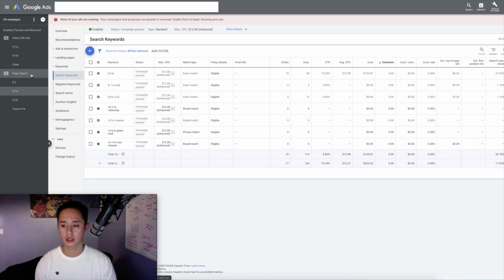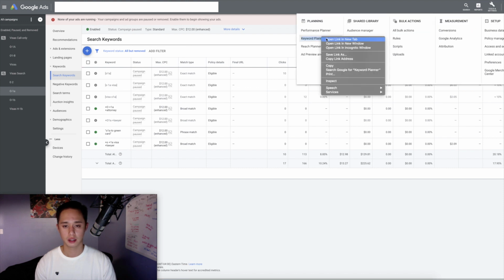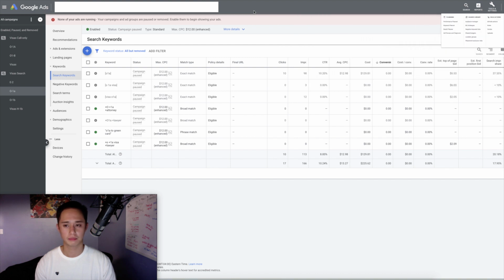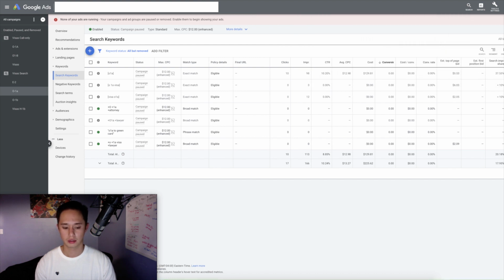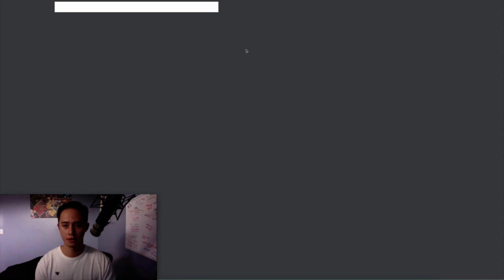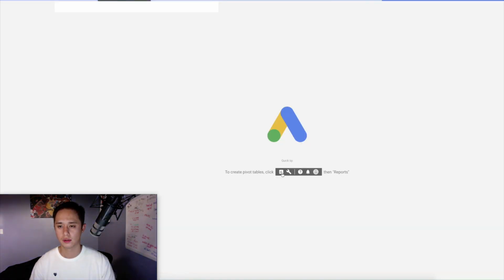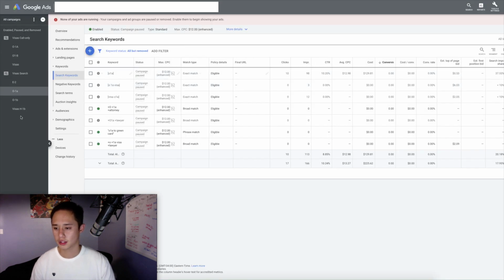All right, so let's go to tools and settings here. Let's take a look at keyword planner. I'm sorry, my computer's lagging. It's like recording on recording. I got some other things running. All right, so while that's going, usually it's not that slow.